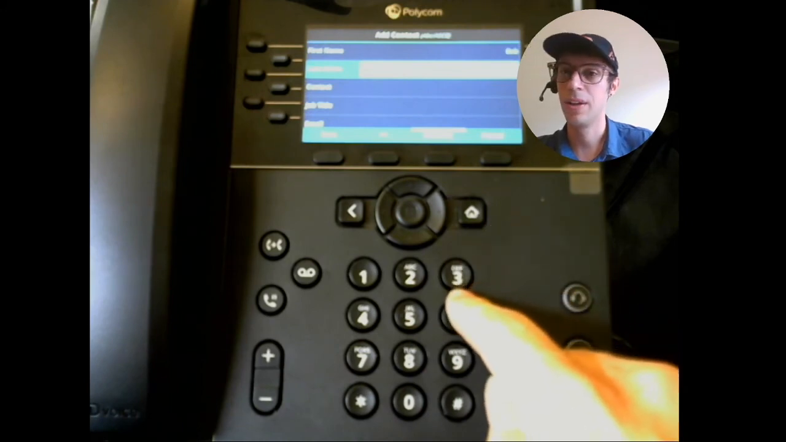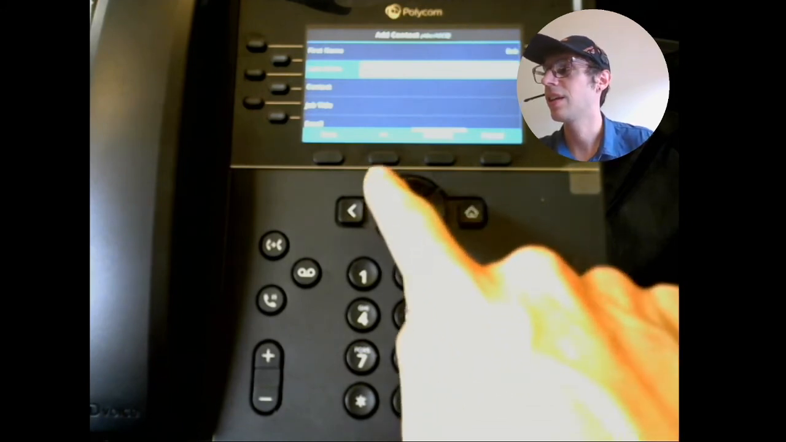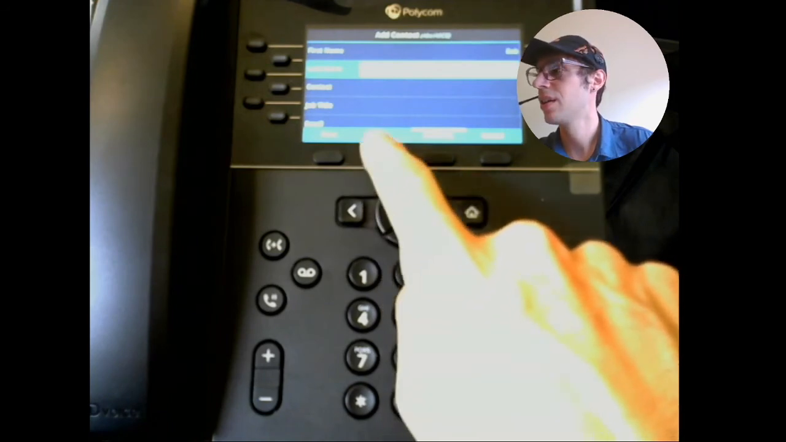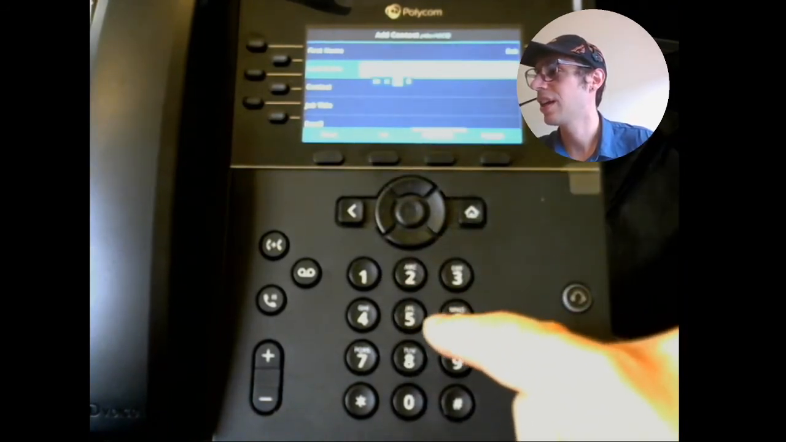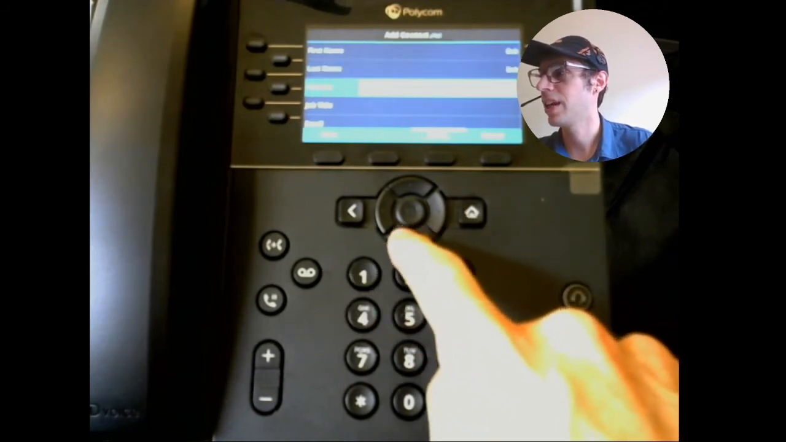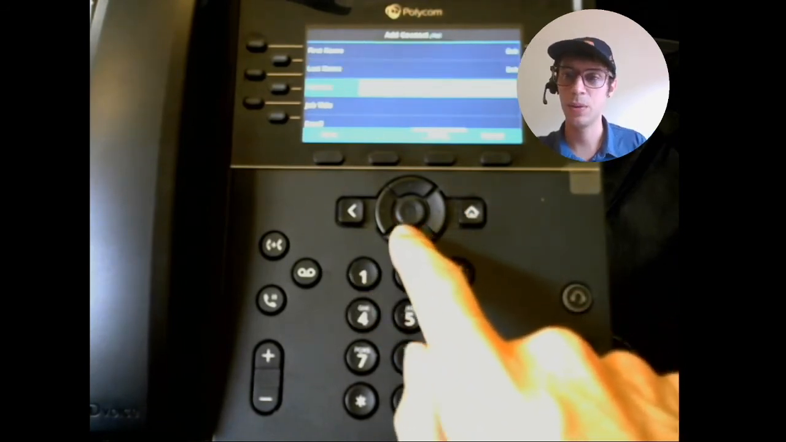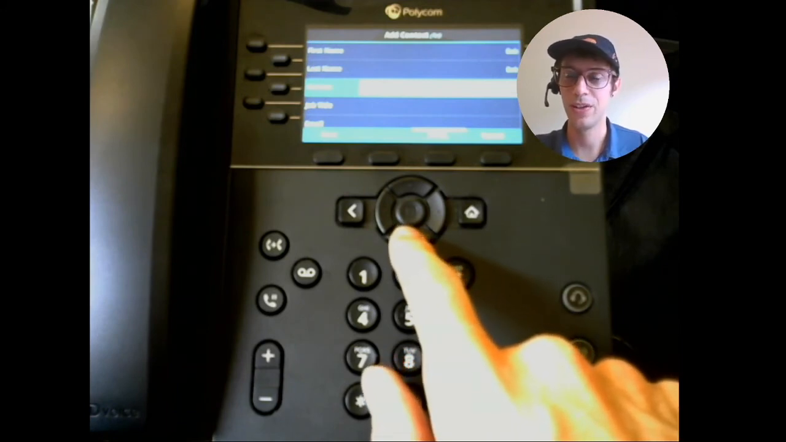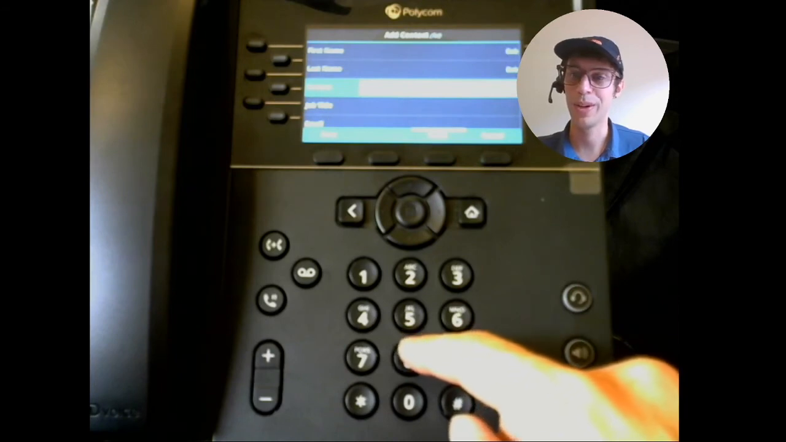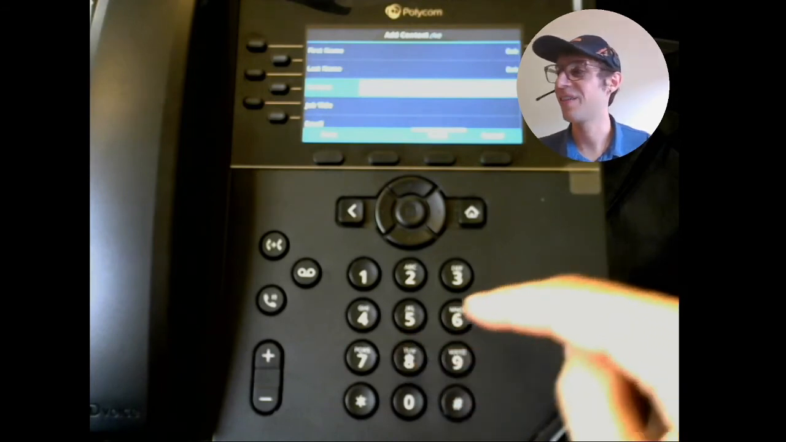Whoops, I made a mistake. I put B, N, and then M, so we're going to hit the backspace button, which is these arrows. Go back and try it again. Okay, first name Bob, last name Bob, and our contact. Contact is where you put the telephone number or extension. So in this case, we're going to put Bob's contact, and Bob works at BlueCloud, our favorite place.